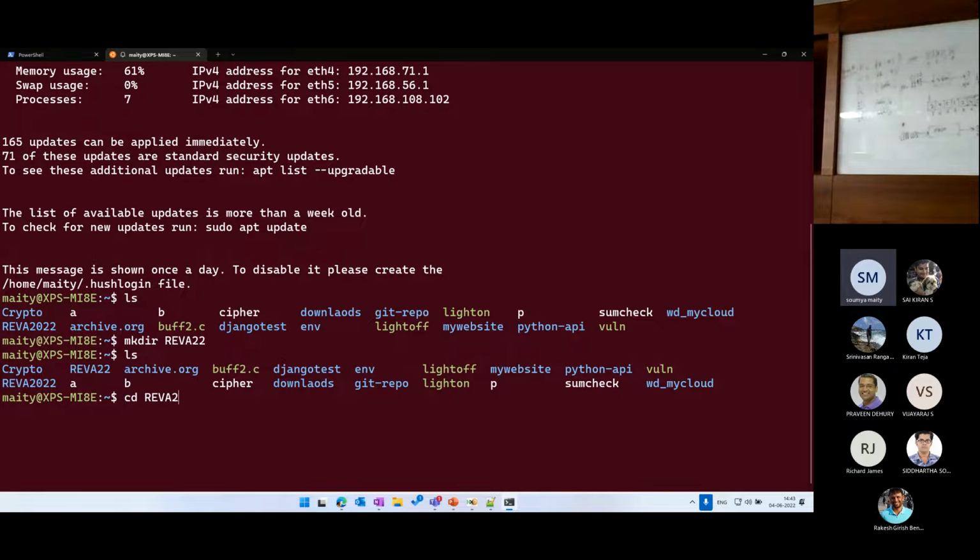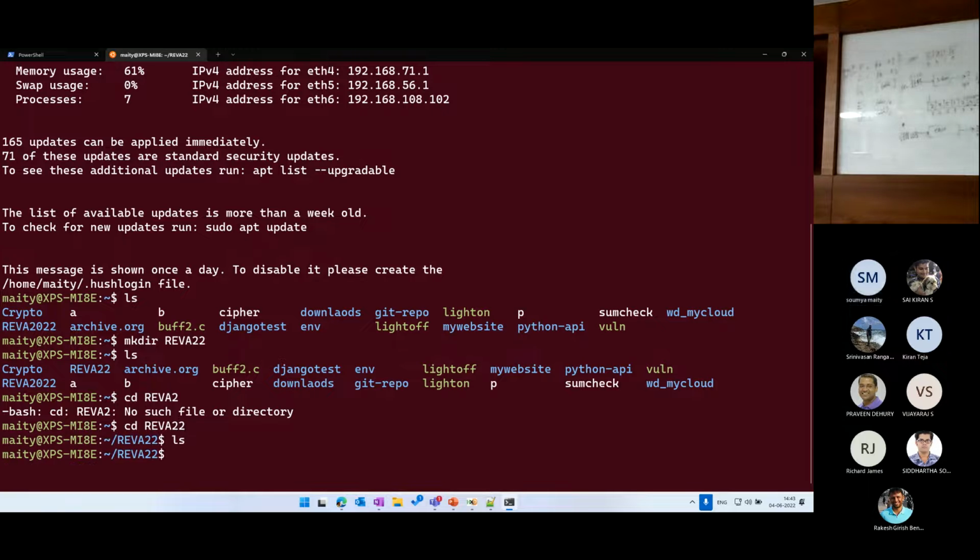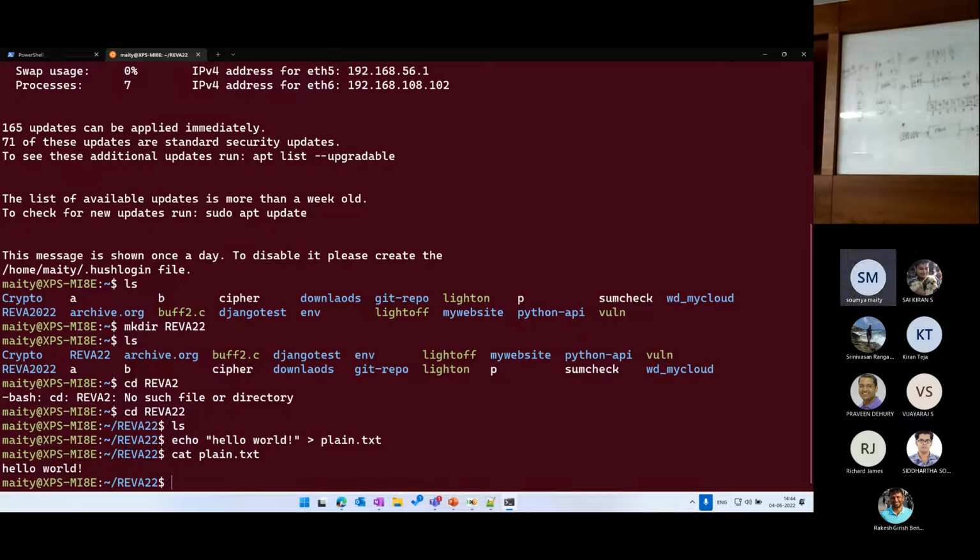Created a folder. Okay, I have nothing here. Let me create a file. Echo hello world. You understood what I am doing here? Anybody has any confusion that what exactly is happening? Okay, write txt. Fine. Hello world. Now we are going to encrypt it.